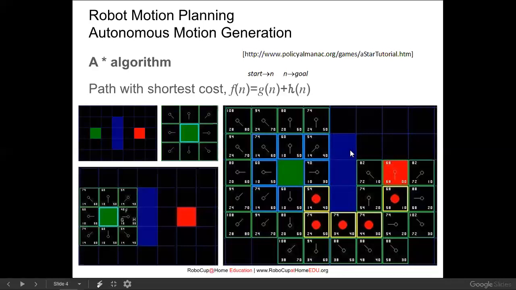Then what you want is to find all the possible steps with the possible next step, and next step, and next step, until eventually you find one solution or one path that leads you from your original or starting position to your goal position. Okay, so that is the concept of using the A-star algorithm in motion planning, path planning, right?